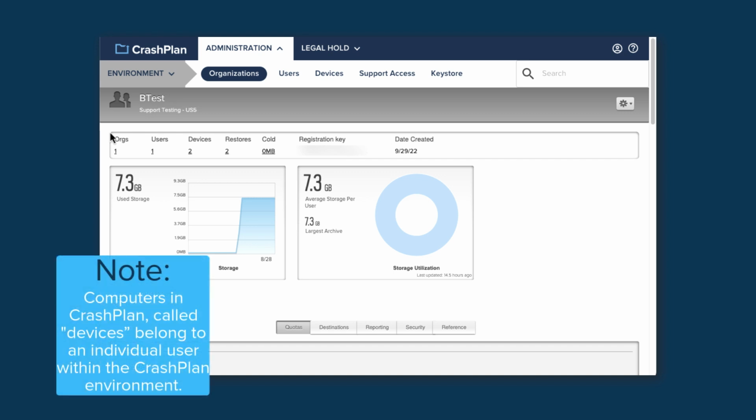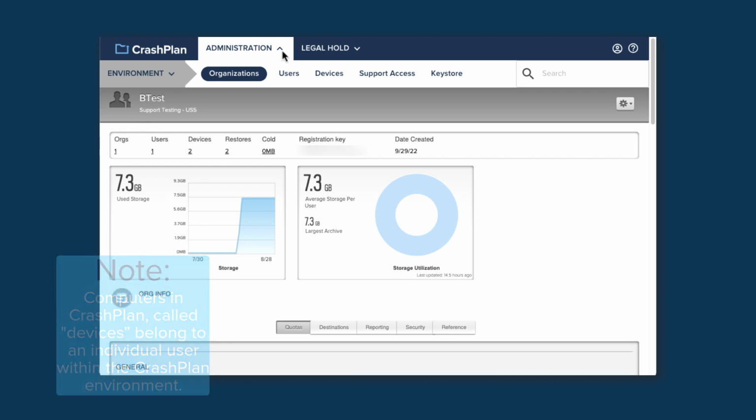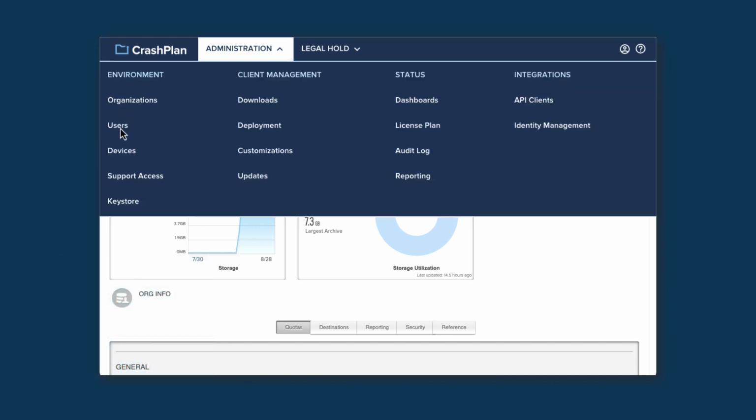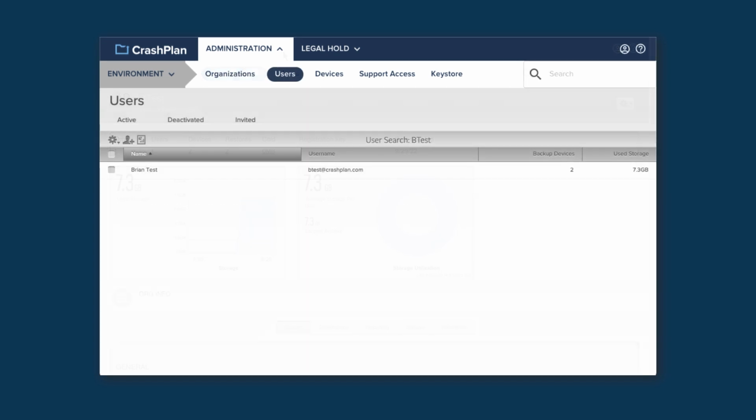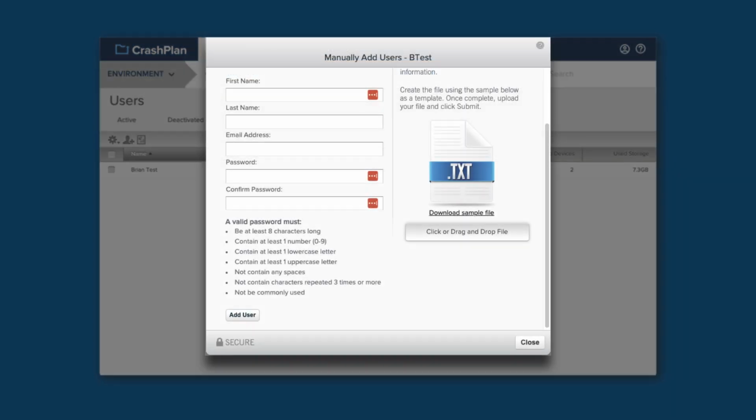Because every computer will belong to a user, you'll need to make sure that before you install CrashPlan to back up a user's computer, that user exists in your CrashPlan environment. If you haven't added them to CrashPlan, you can add them by navigating to the user list found under Administration, Environment, Users, and clicking the Add User button. Input the required information, keeping in mind that each user's email address will be their username and must be unique. Once you've entered the user information, click on Add User at the bottom to add the user.